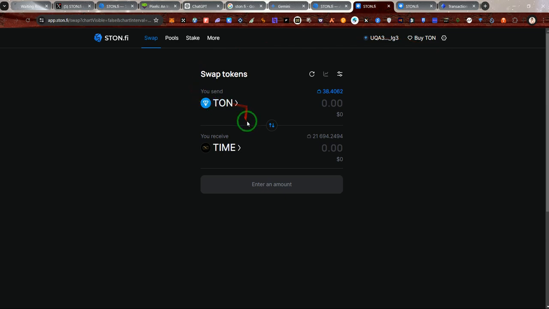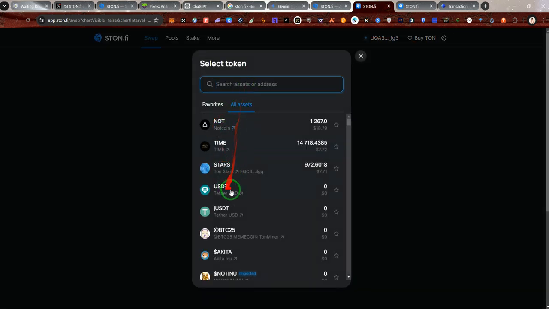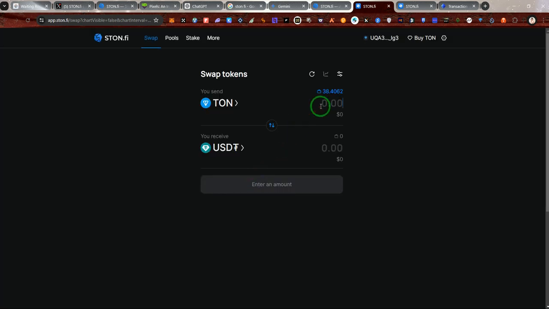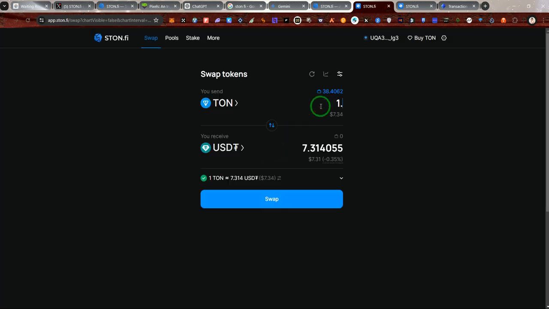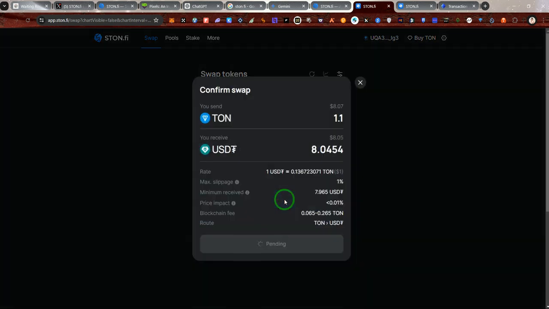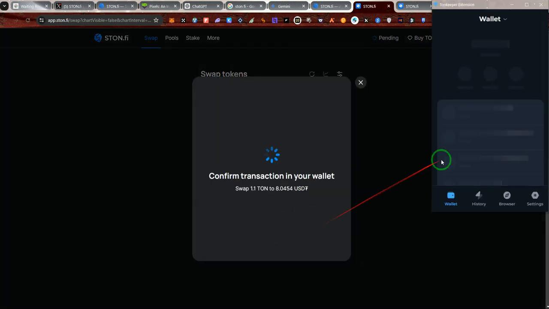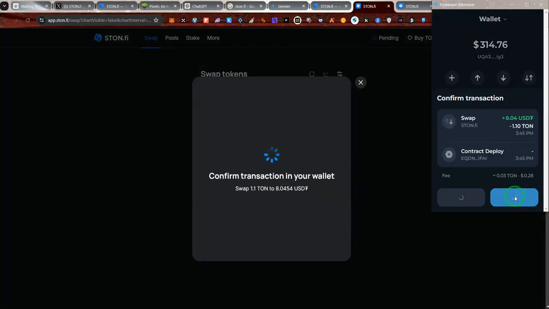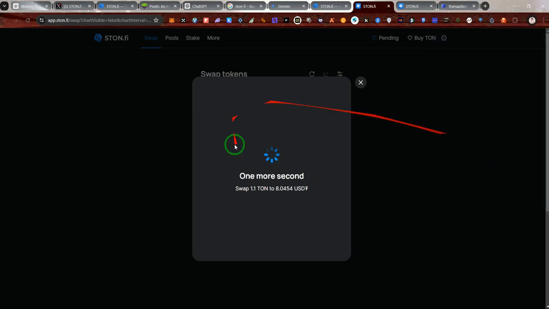Okay, now I have 1 ton. Let me go and switch my ton to USDT. Select USDT right here. I'm going to convert 1.1 ton to USDT, and I'm going to click on swap, click on confirm. So that is how you are able to convert your ton to USDT using this STON.fi.